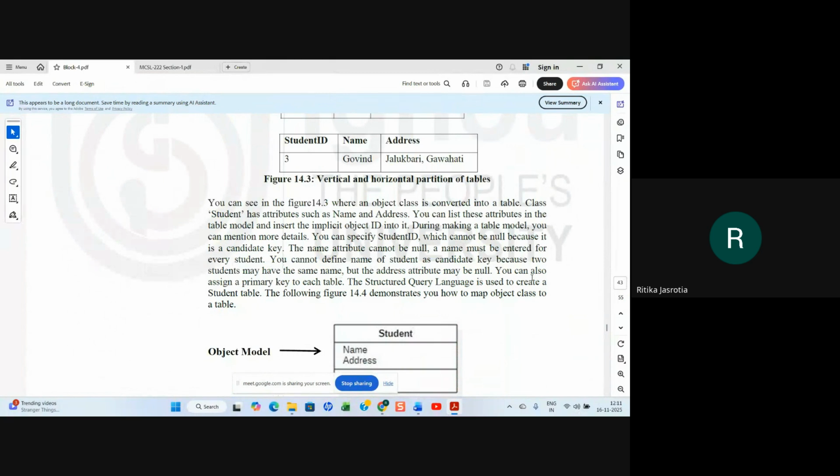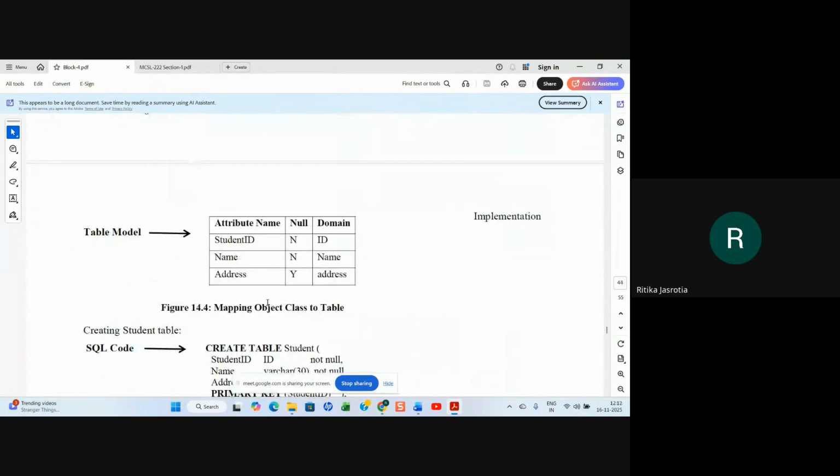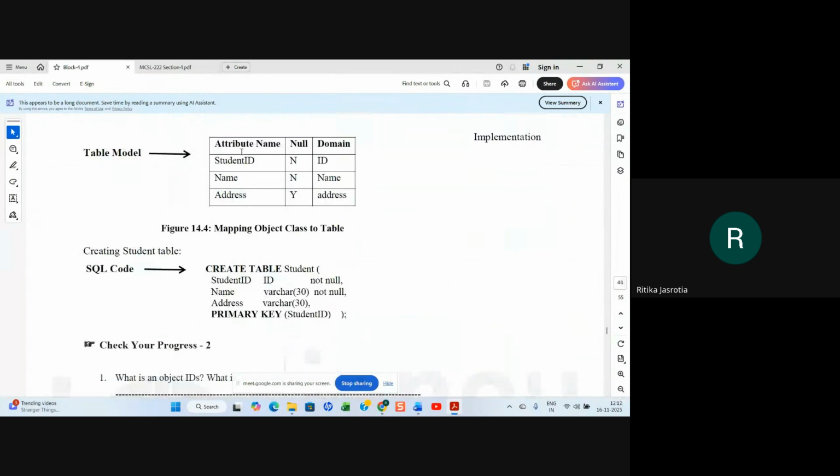You can also assign a primary key to each table. The structured query language is used to create the student table. So if you see here, this is the model you have created. The attribute name, null or not null, you will define. The domain also you are defining. So student ID is the attribute, not null.